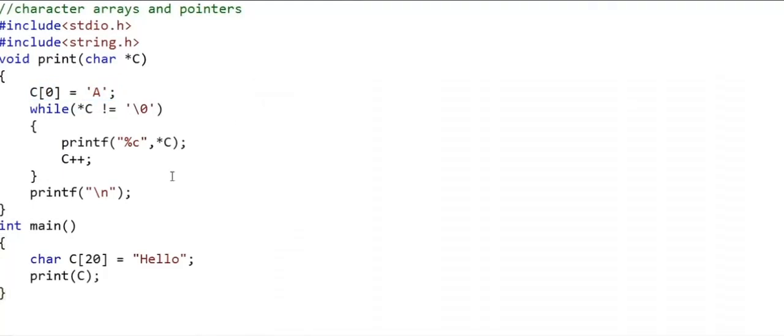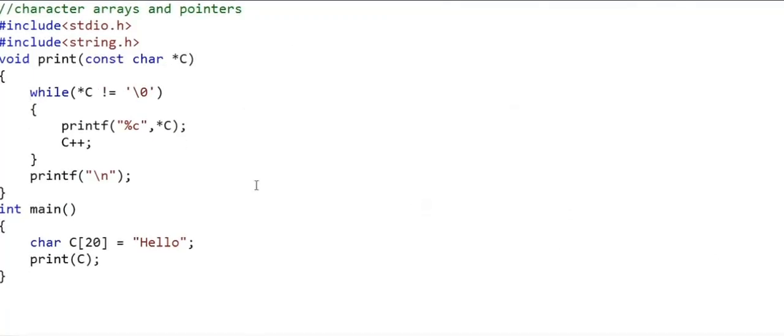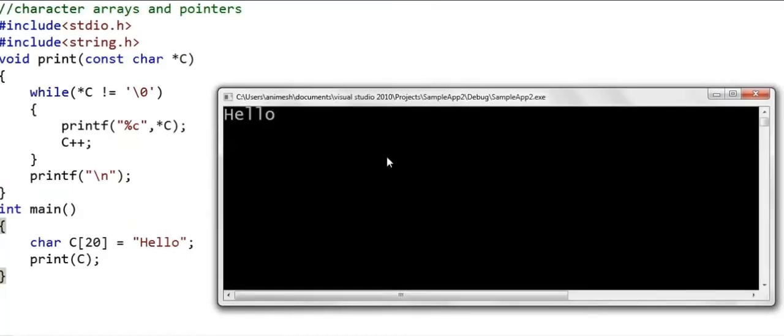Now sometimes we may want a function just to read a string and not write anything. To force this kind of behavior, we can change our argument to const character pointer. Now if we run this code it will give us a compilation error. We can read whatever is there in the array that is passed, but we cannot write to any of the positions. This code will work fine.